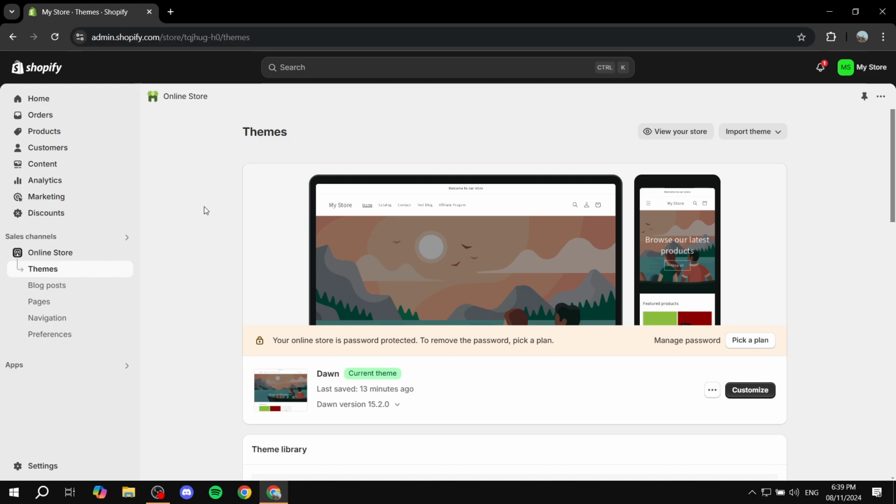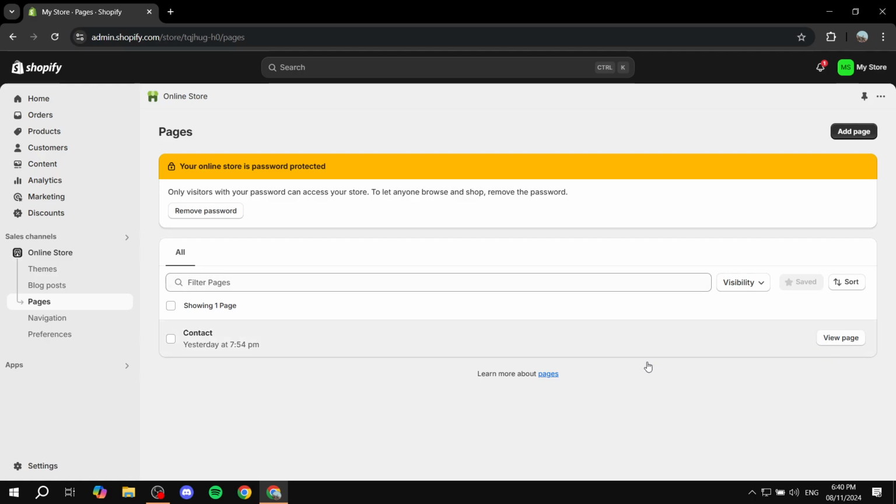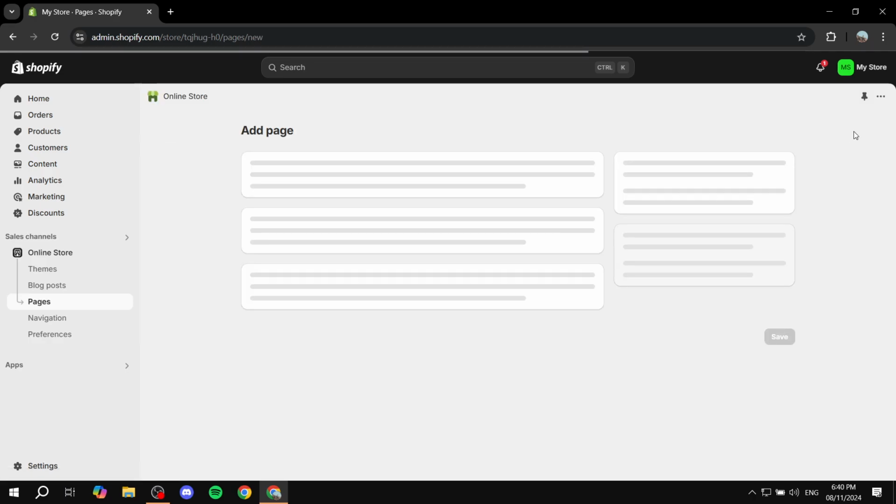So to create new pages in your Shopify store, all you need to do is just go to your online store from the Shopify admin. And then here you can see we have themes, blog posts, and then the third one is going to be pages. This is where we need to go. So you can just go and click on pages. And then from here, we can just go and click on add a page on the top right. And this is pretty much creating a new page for our Shopify store. So just go and click on add page.